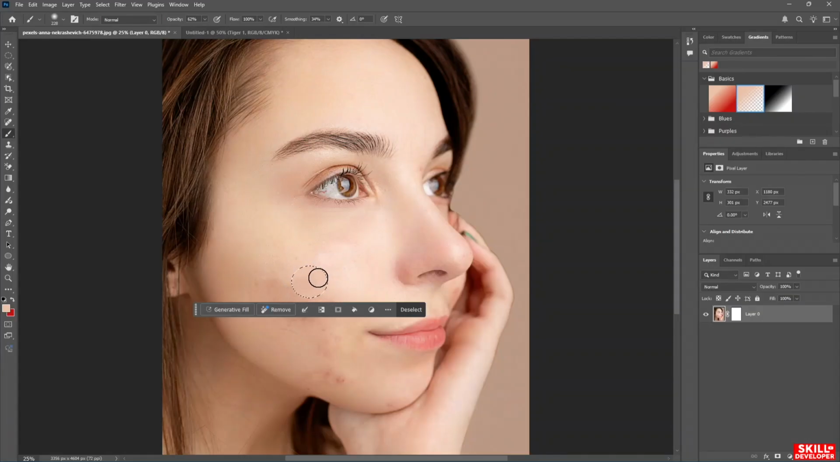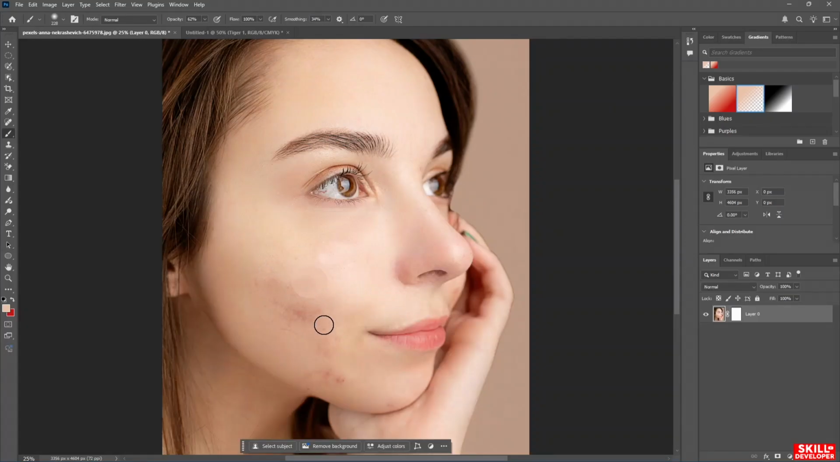As you can see, the brush is not affecting at all outside of the bound. Right? So this is one of the ways to use the marquee tool, and if you want, you can use feather.